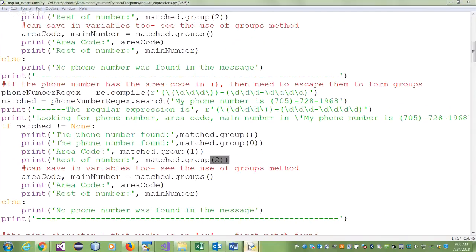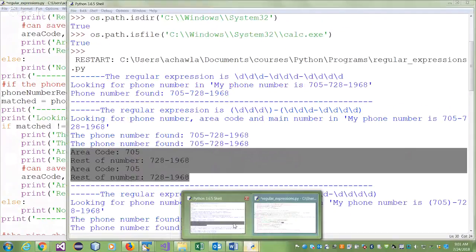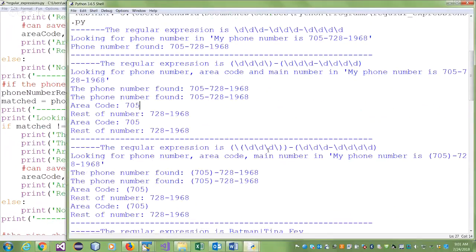So if you look at the output, again, it has matched my number. And again, you can try putting something else in it. Look at the regular expression. This is the regular expression I've used, and I'm now matching my phone number. And it has matched 705 because 705 was in round brackets. Remove the brackets, it won't match it. It will say not found.